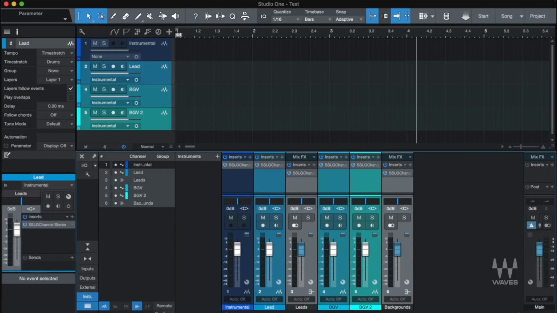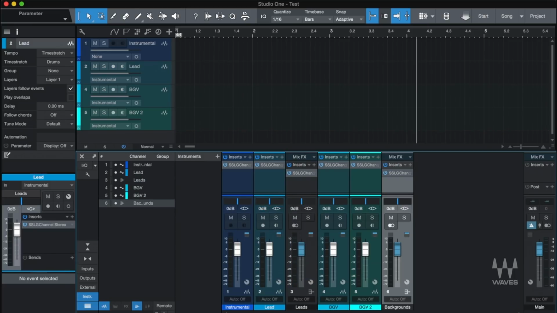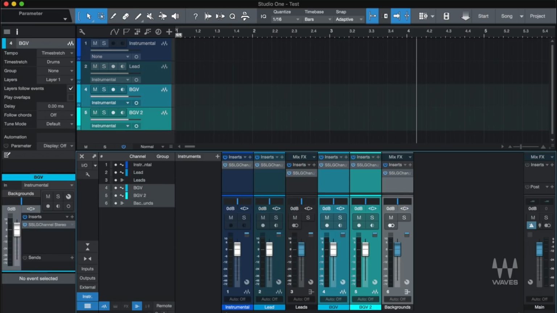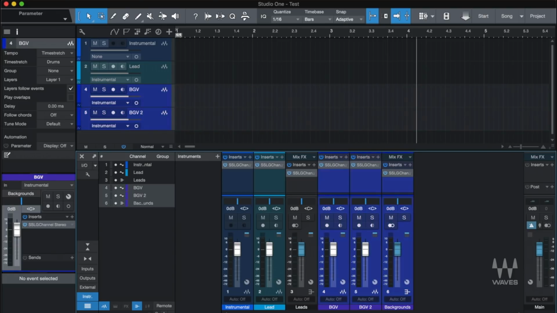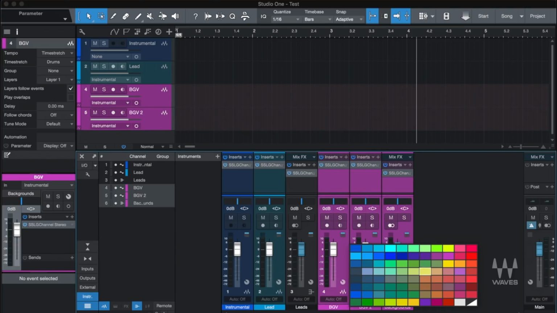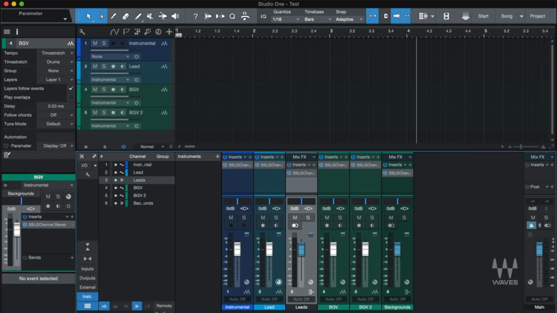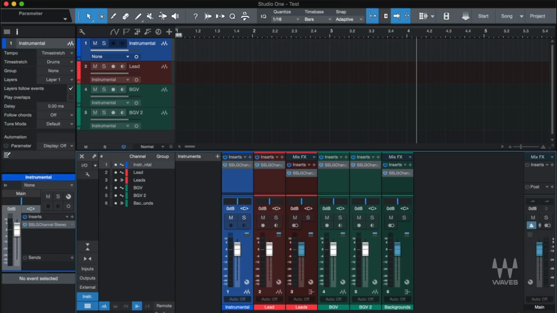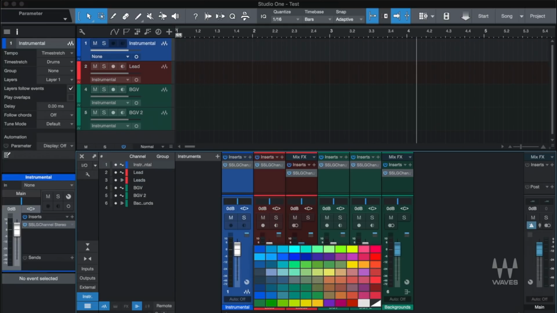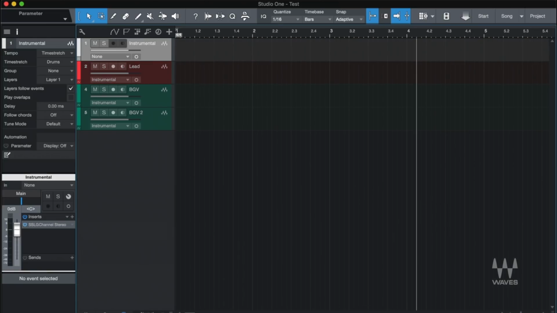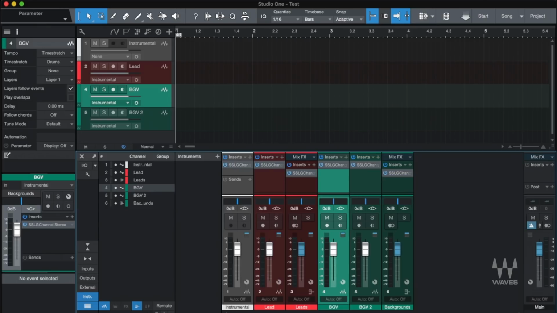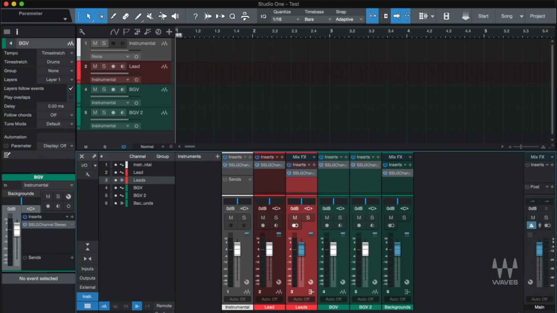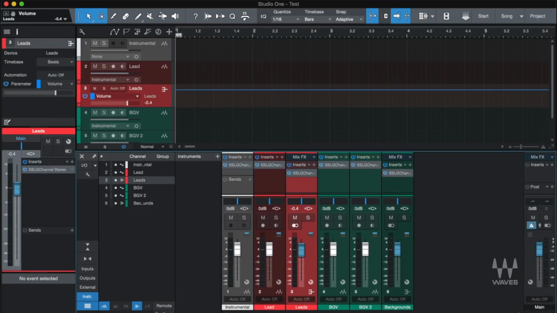Boom, there it is. All right, really quickly, I'm going to color code these tracks because it just makes everything so much easier. So I usually make my background vocals green. Usually make my leads red. And the instrumental, I usually make it white. And that's that. All right, so now the fun part. Real quick, let's add these buses to the multi-track window. Makes it just a lot easier.